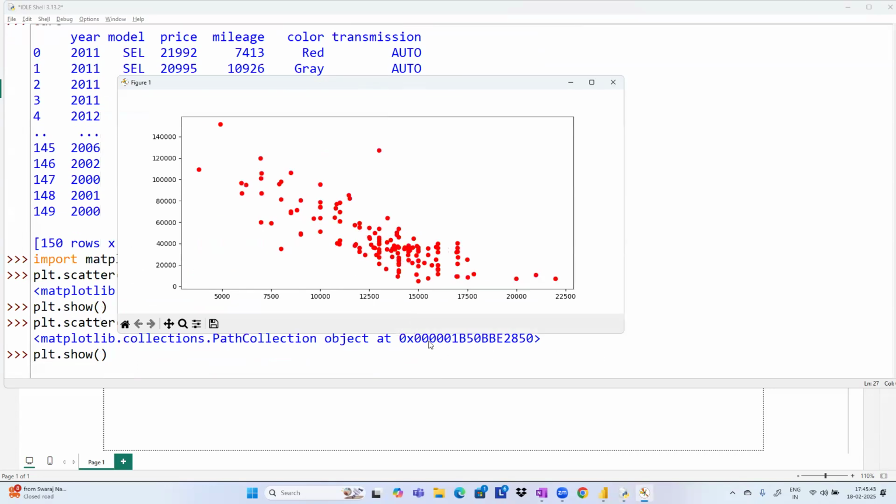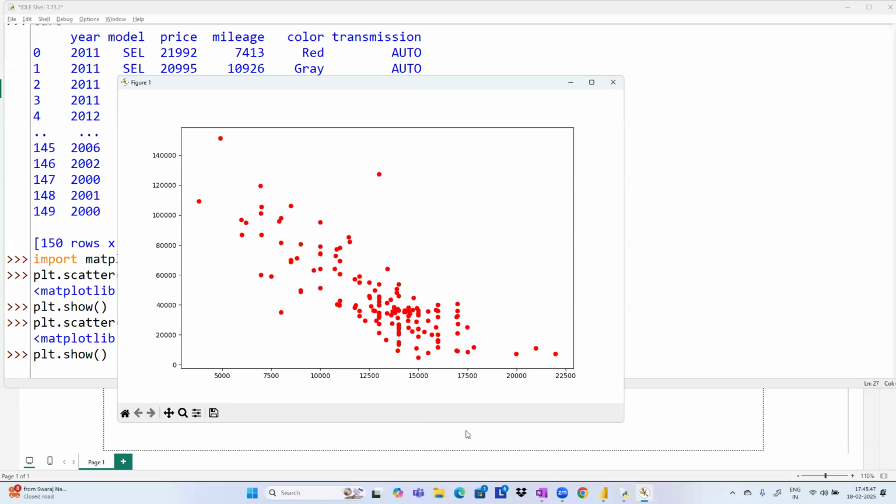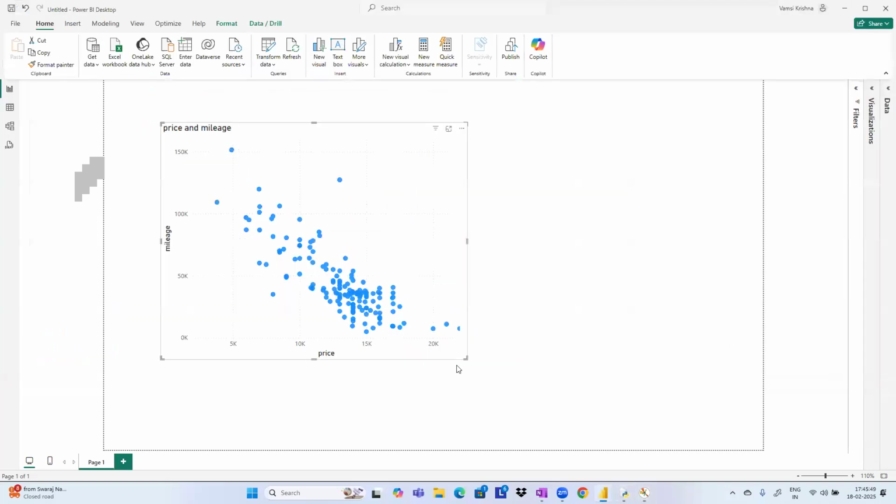See there, the color is equal to red. I did it with the help of coding, c equal to. But in Power BI, how to do that? In Power BI, as you know, it's GUI based.